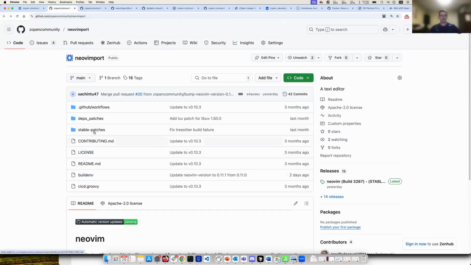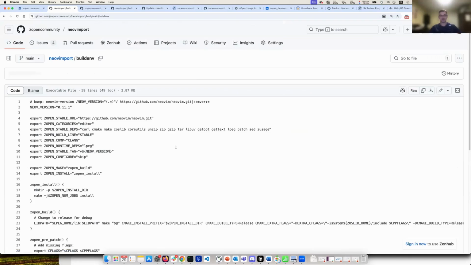Okay, so those are the patches, and those enable the tool to build successfully and also function correctly on zOS. And then there's also the build.env file. So again, this is essentially the build recipe for how to build that particular package. Now we have a lot of smarts built into the zOpen build framework, which drives how we actually build these tools.